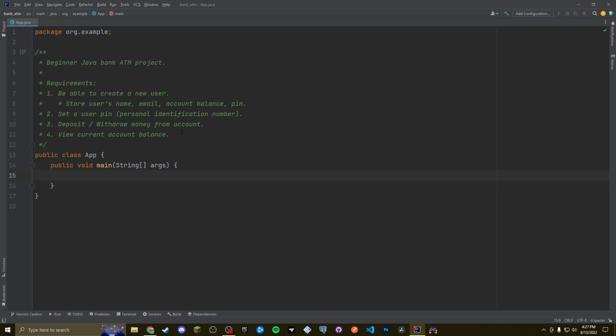So, let's take a look at the requirements here. This project, I just thought of it off the top of my head. I thought it'd be a good beginner project. So, our objective is to make a bank ATM project, so that it looks or feels like the user's interacting with an ATM.